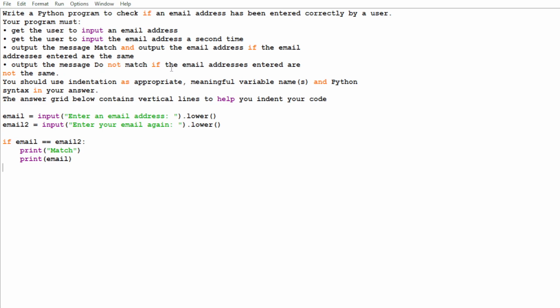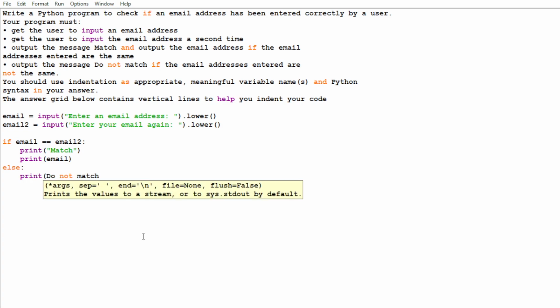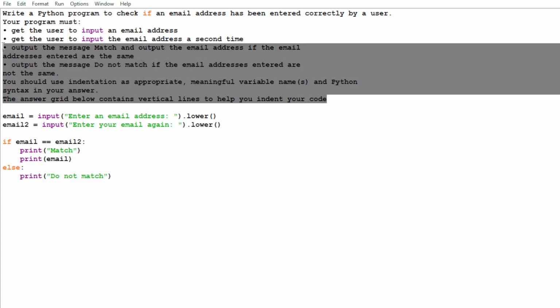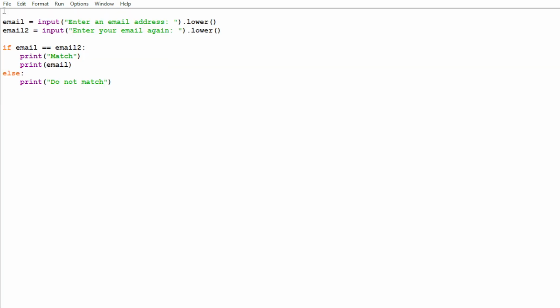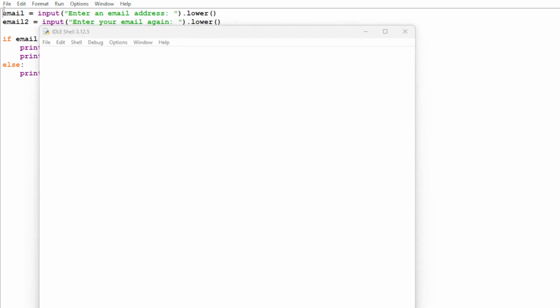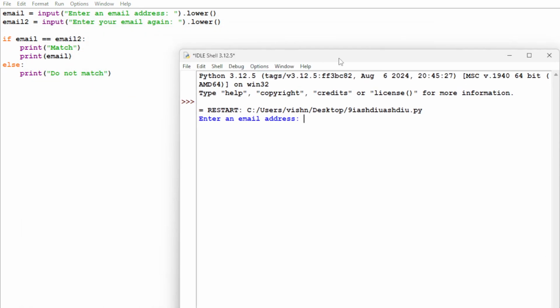Output the message do not match if the email addresses entered are not the same. Okay. So you can see that in the original one it says output the email as well, but in this one it doesn't say output the email, it just says output the message do not match. So what we can do is we can say else print do not match. So let me remove this so there's no errors. If we run this, what should we say?